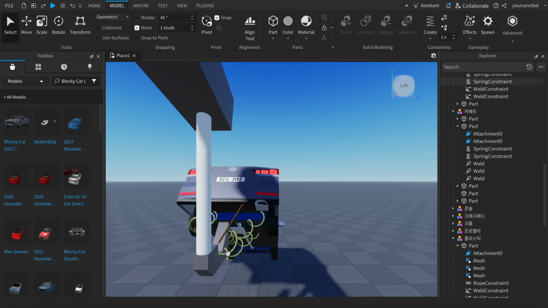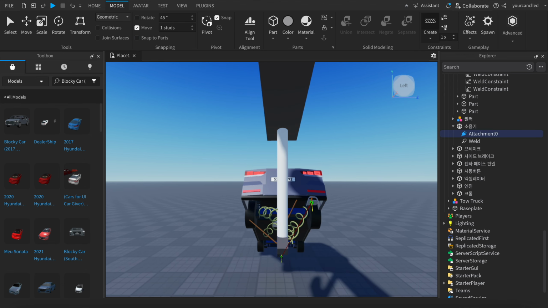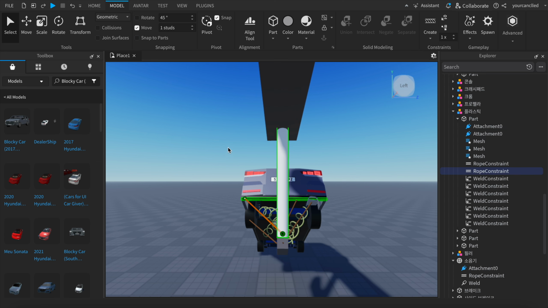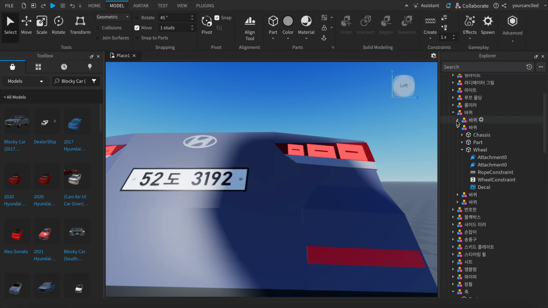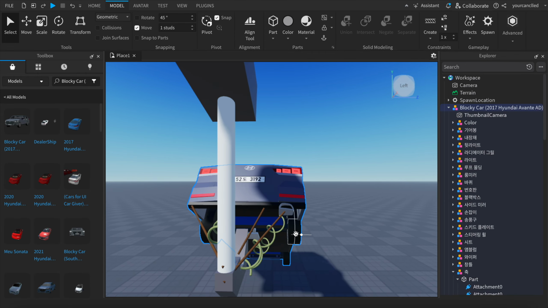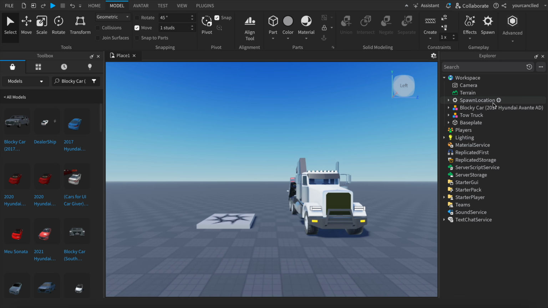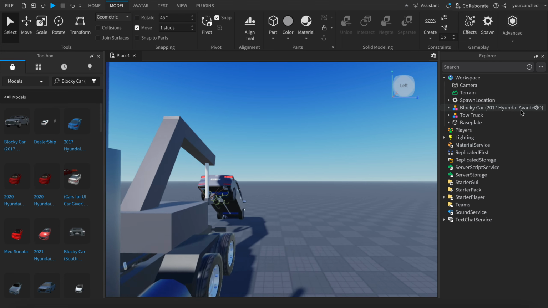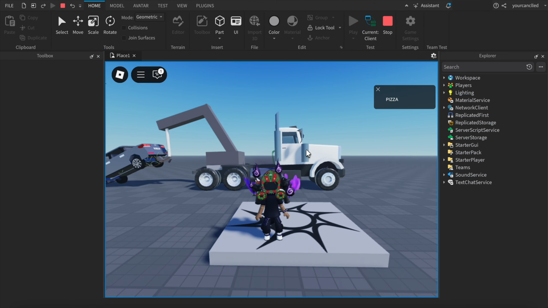All right, so right here I added some springs, some spring coils, and I'm gonna add a rope here. All right. I don't know why it's acting slow like this. All right. And this is a 2017 Hyundai Avante AD. So now I'm gonna play.